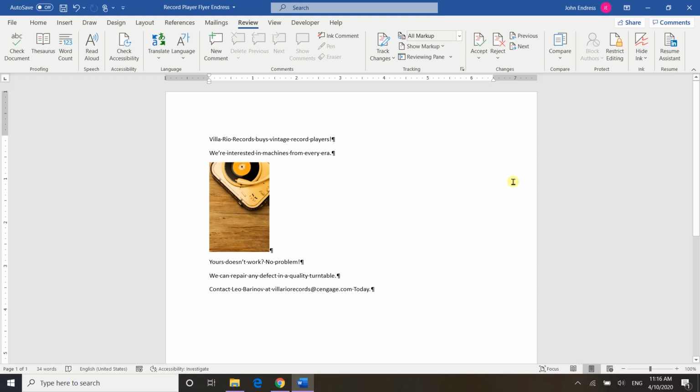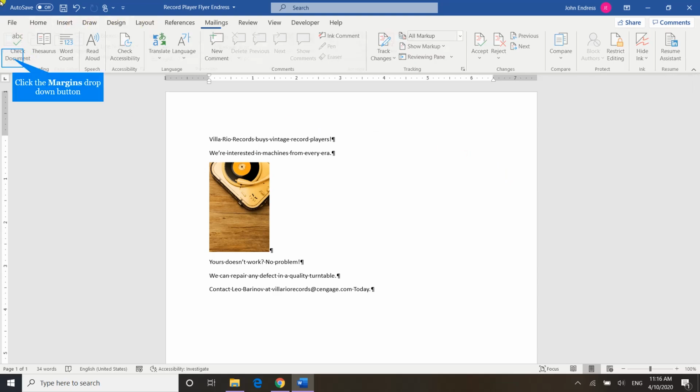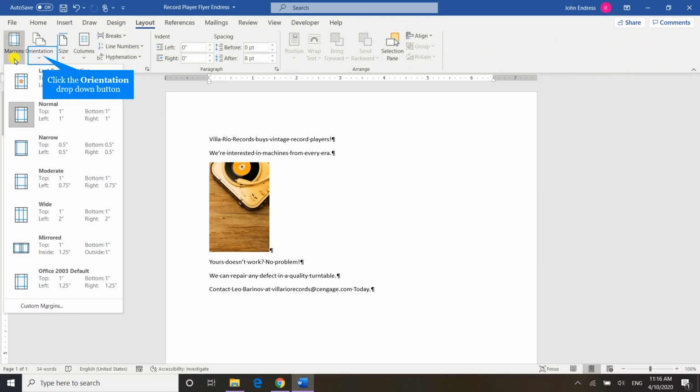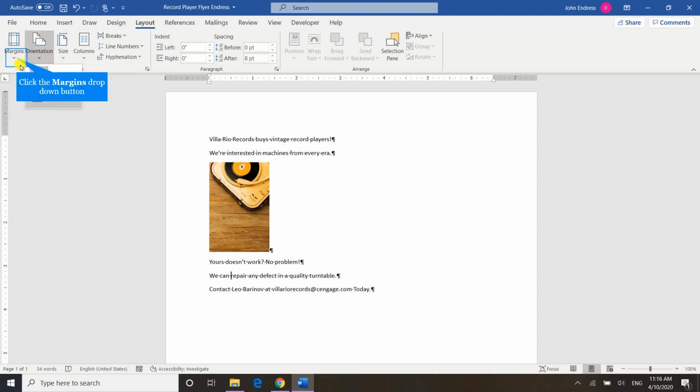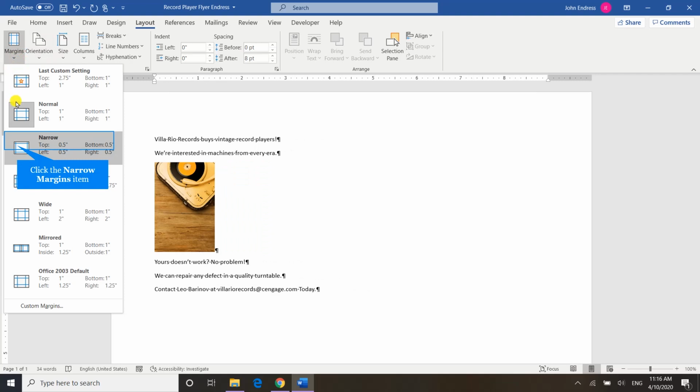Item 18 says change the page orientation to landscape and the margins to narrow. Click on the Layout tab and the margin side. The first thing we'll do is change to landscape. Then for the margins we will choose narrow.